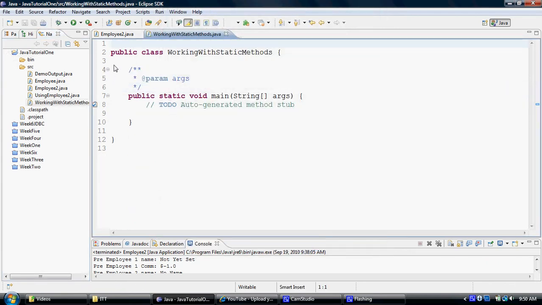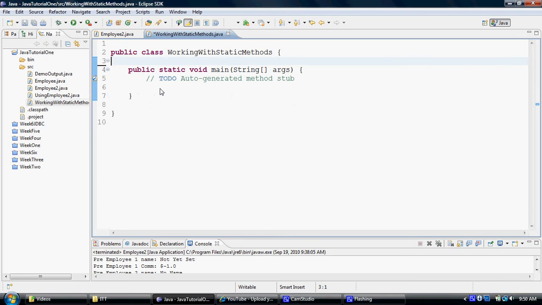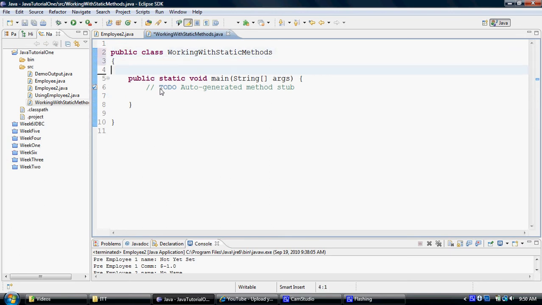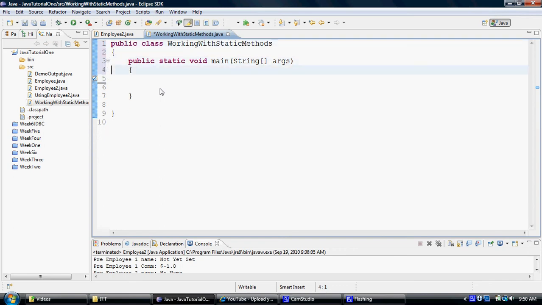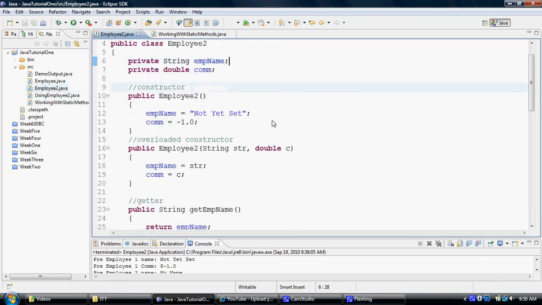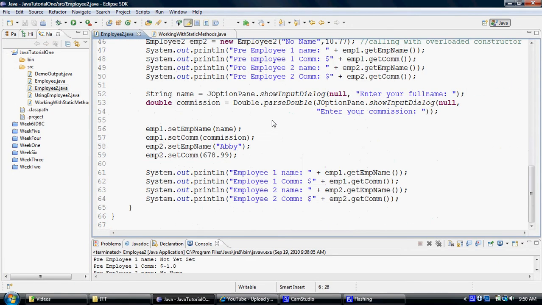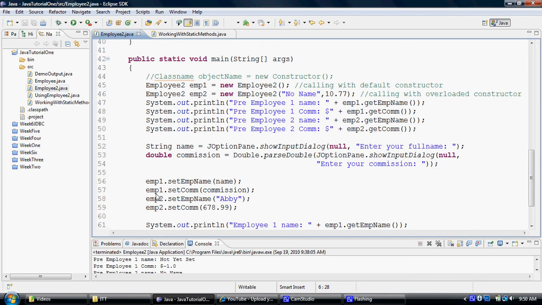Now always remember that static methods are always called by the class names, unlike non-static methods which are called by the object names. As you would have noticed in our previous employee2 example, let me take you back to that employee2 example so that you can see what I'm talking about. When we call the setter or the getter, we call it using an object name. So in order for these setters and getters to be called, the object name is required.